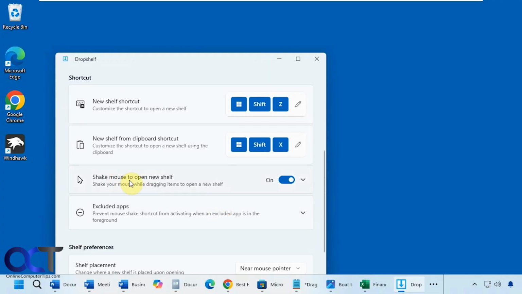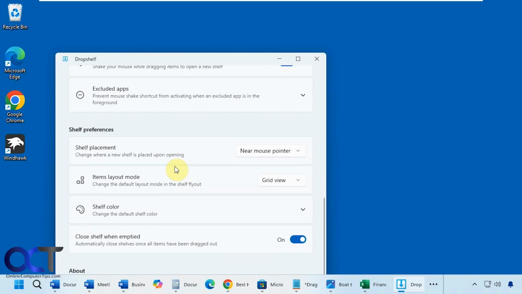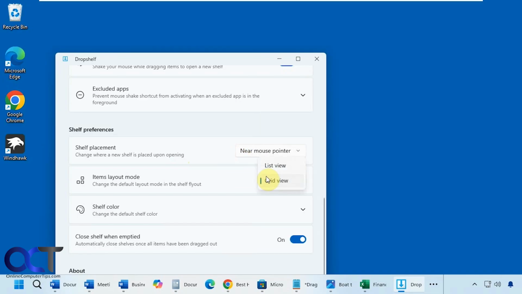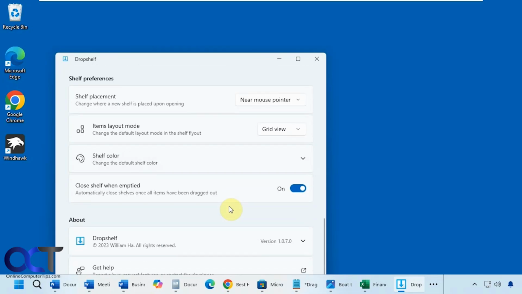So this shake mouse to open new shelf works pretty well depending on what you're trying to copy there. And then where you want the shelf placed, the type of view, the color, and then close it when emptied.